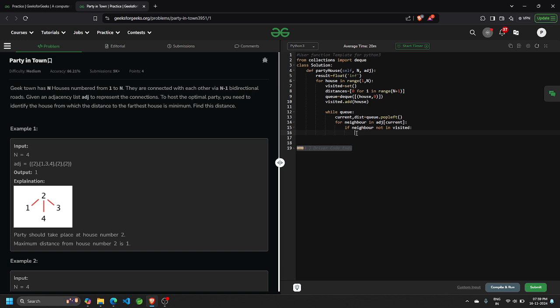So yeah, if neighbor not in visited, what will you do? First, let's visit our neighbor. So visited. And now we will add the distance to the neighbor to the current DQ, because we have to process our neighbor also. And what is the distance to the neighbor from the current house? It is nothing but the current distance which you have traveled plus 1. And the same will be true for your distances array. Distances at the position neighbor is nothing but the current distance plus 1.